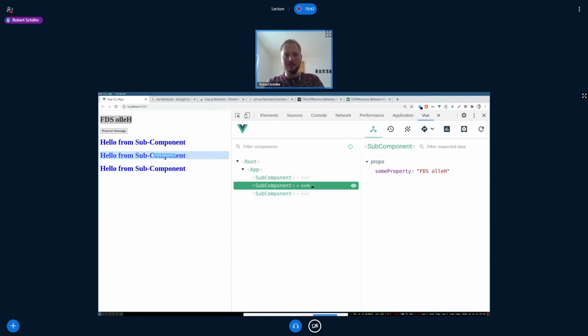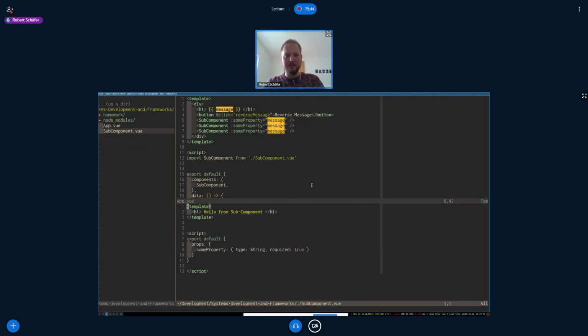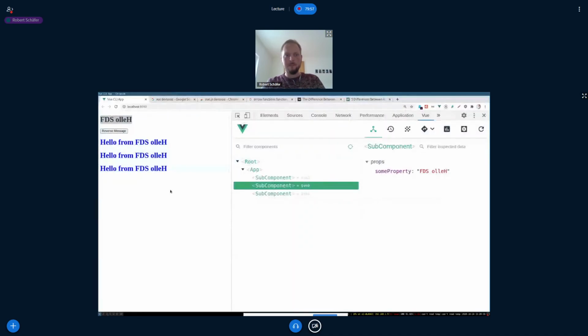right? And I can show it to you even better by referencing some property now here. Hello from curly brace, some property. And then you have it there, right? So this is how you can pass data down if you have a hierarchy of components.